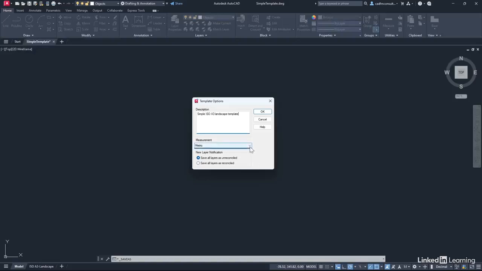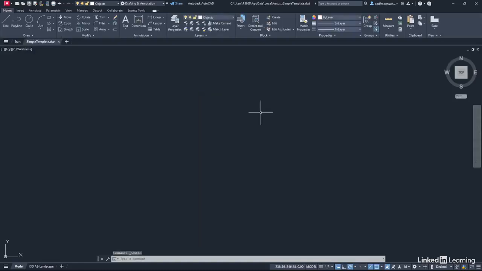Now, the measurement, obviously, is metric. You might see this one pop up, English. English is imperial, okay? English is feet and inches. And metric is when we decimalized everything. So make sure it's set to metric, because in my case, it is a metric template. I don't want English in there. You can leave the new layer notification, save all layers as unreconciled. You don't need to worry about that at all. That's all about adding new layers when you've created the template and created a drawing from the template. So leave that as it is. Click on OK. You'll see a little flash maybe top left of your screen. That is AutoCAD saving the template.